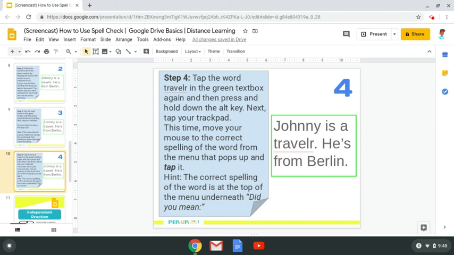Step 4, tap the word traveler in the green text box again, and then press and hold down the Alt key. Next, tap your trackpad. This time, move your mouse to the correct spelling of the word from the menu that pops up and tap it.